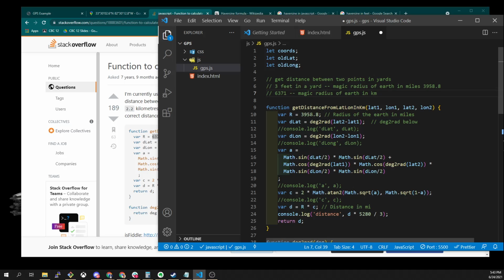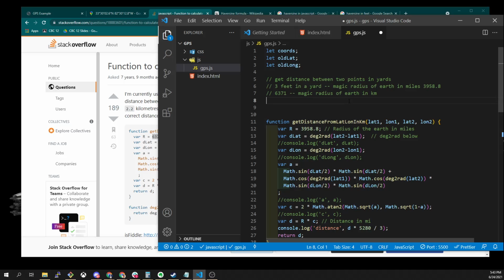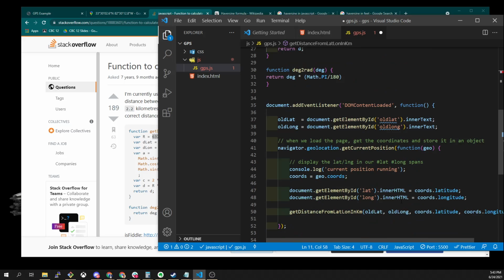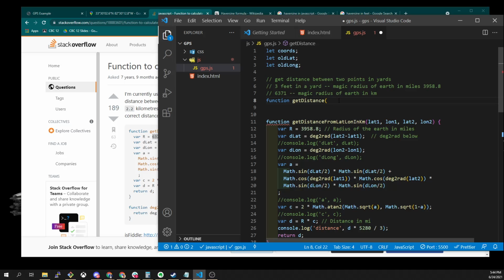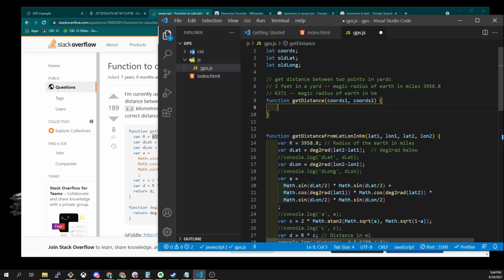Okay, so we've got these. This is a magic number. We need to keep this and track this. So let's just rewrite our own function. Let's say get distance. Instead of doing lat1 long1 like this, I think we can do better. We know we're going to be operating on a coords object that has latitude and longitude already in it. So maybe let's say coords1 and coords2. And it doesn't matter which order these coordinates are put in here. We'll say old coords, current coords.